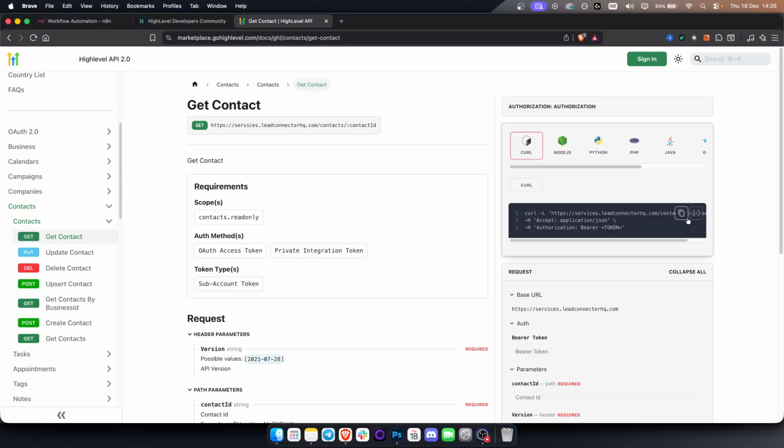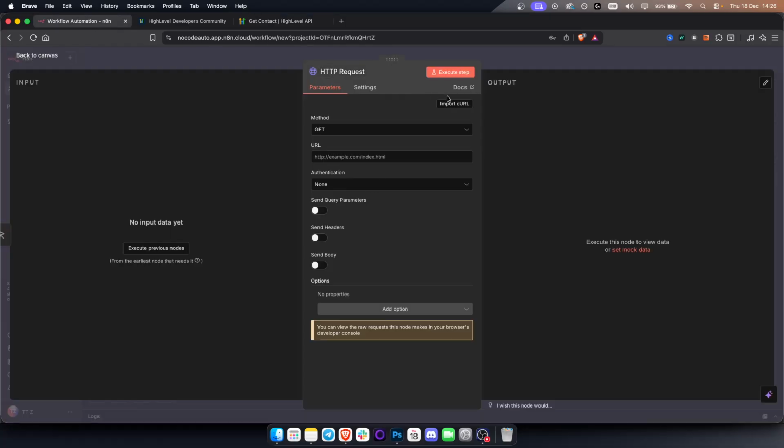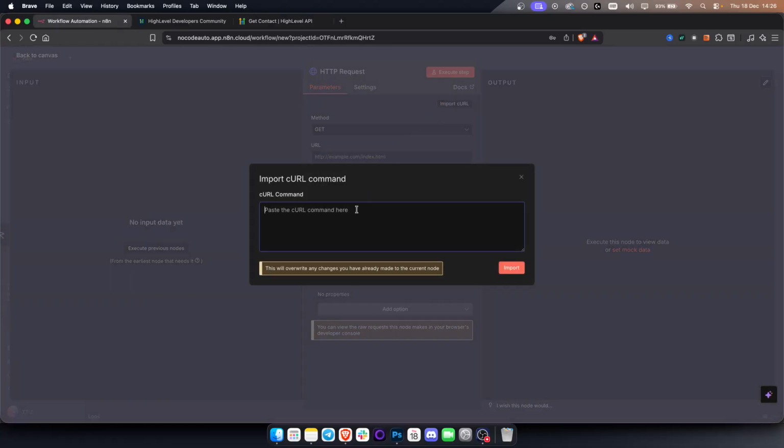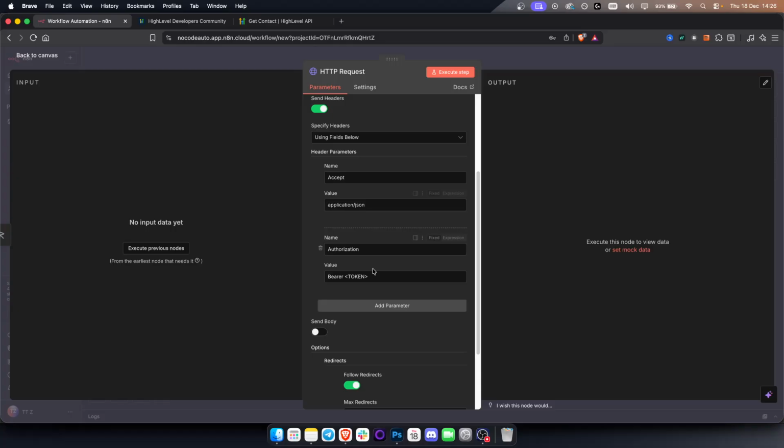Now curl command can be copied, and what's really cool about curl command is that we can go right in our HTTP request, we can import this curl command right here. So when we paste this curl command, as you can see, we will have the endpoint URL, we will have accept JSON application, and then here, as you can see, we have authorization, and this is where it says token. This is where API key goes. So if we click import, this is how it's going to look like, and this is where we need to enter our API key.